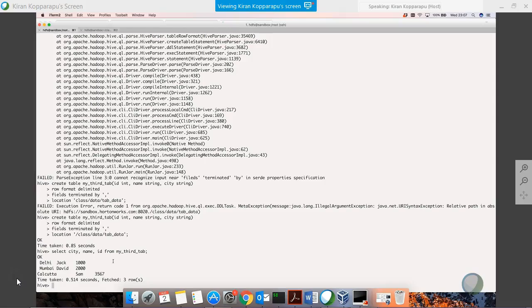Now I will show you another beauty here. I created a table with three columns, with this rule by saying that each field is terminated by the comma, and then by location. It's not just like that, any column. So if I want to access probably only name, select the name from my third tab, so I will get only the names.